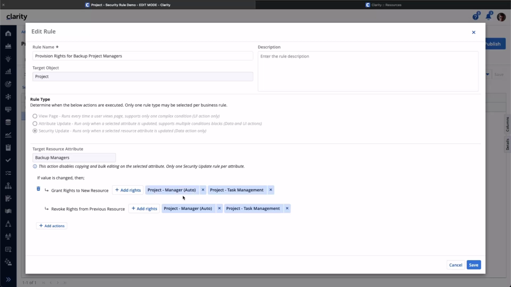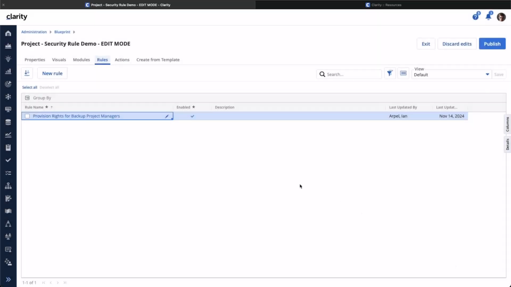So whatever field values you added to the project manager, they'll have the same project manager auto rights as the one you enter inside the manager field on the project and project task management. And the same also, if you remove them from that project manager field, we'll also revoke those same rights as well. So with that, let's see how this works on the end user side.